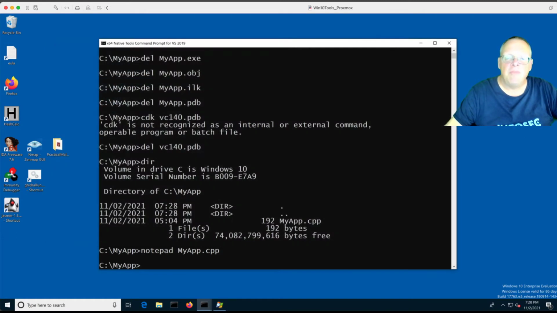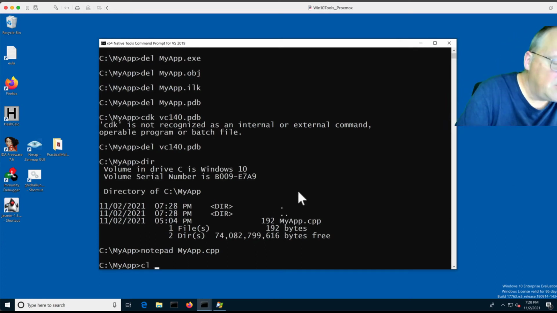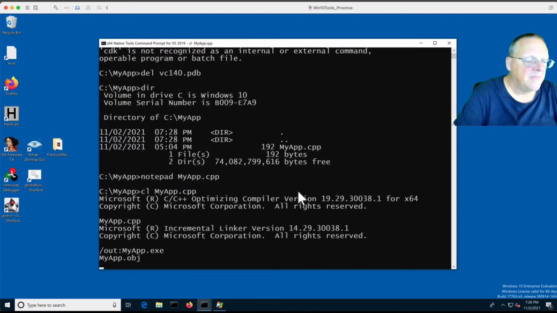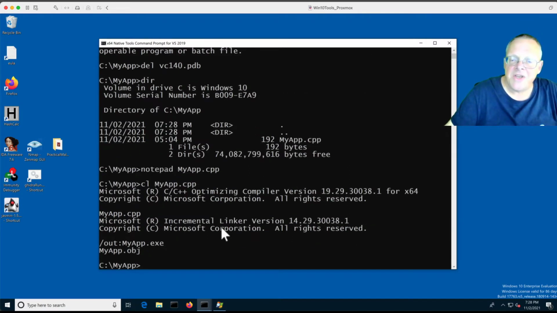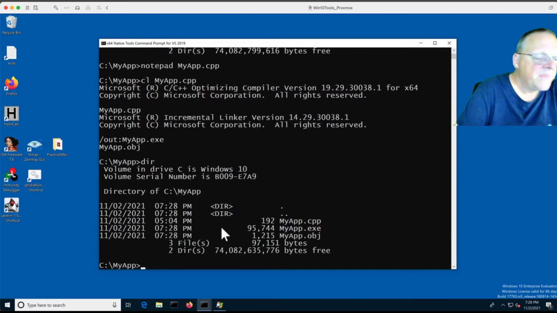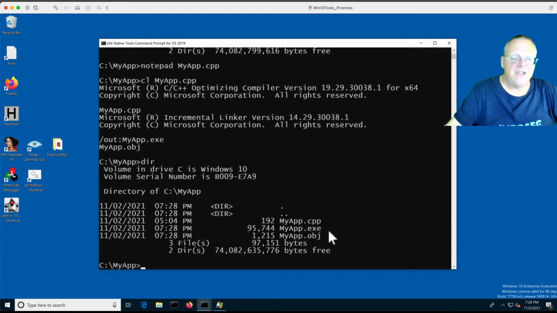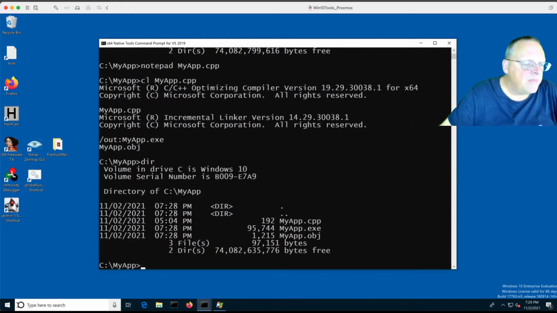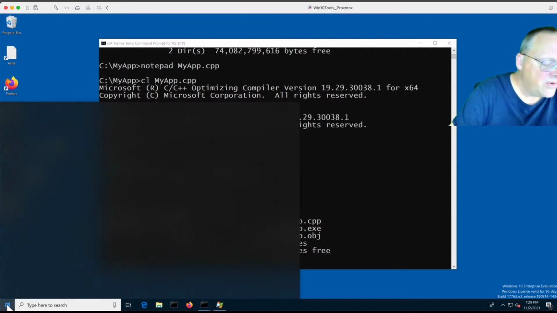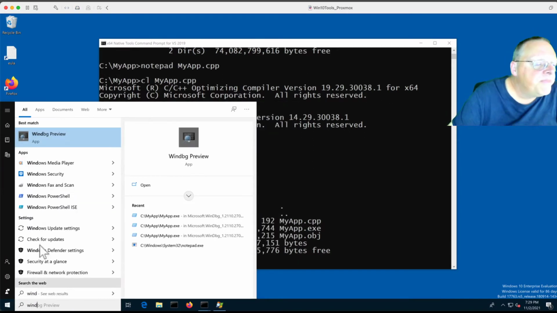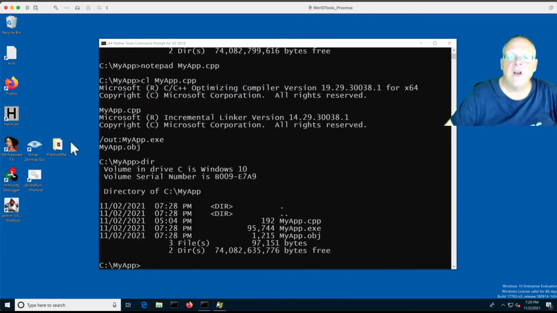Now, so you've got this function, now we're going to compile it. You compile it with CL myapp.cpp. And that makes myapp.exe. If you do a directory, that created an object file and an exe file, but it did not create a PDB file because by default it strips symbols off because you normally don't distribute them. All right, so now we're going to debug this file as it is with WinDbg Preview. So it's WinDbg Preview, and you don't need to run it as administrator.